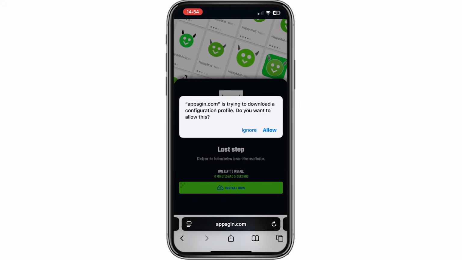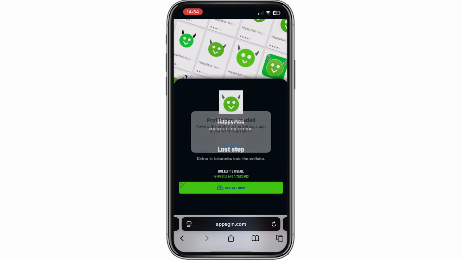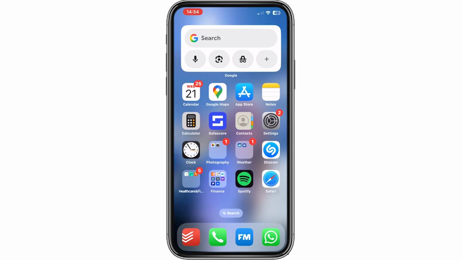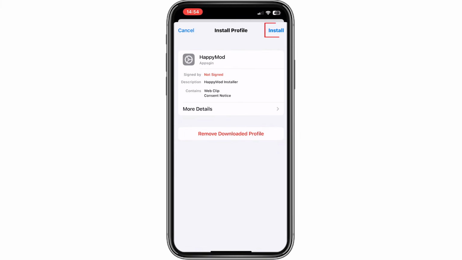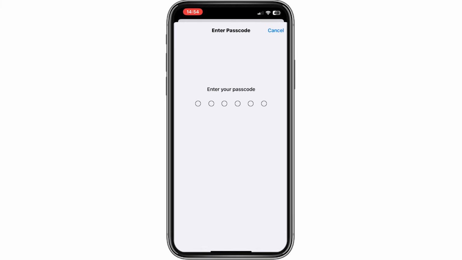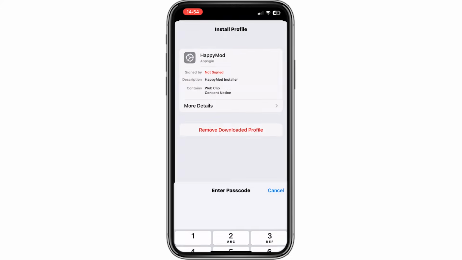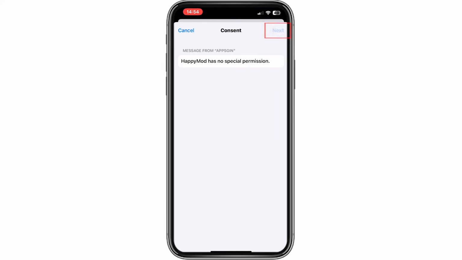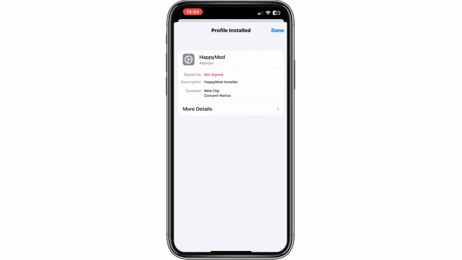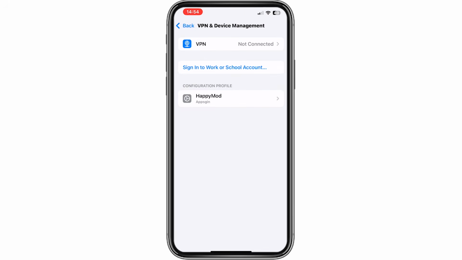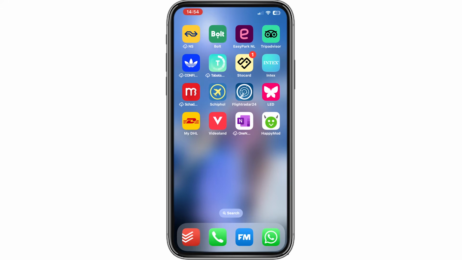Alright, click now on install now, and then after that click on allow. Profile downloaded, and right now we go to settings, profile downloaded, and right now we click here on install. Write down your code, click on next, click on install, click on done, throw this away, and hey guys, here it's standing HappyMod.